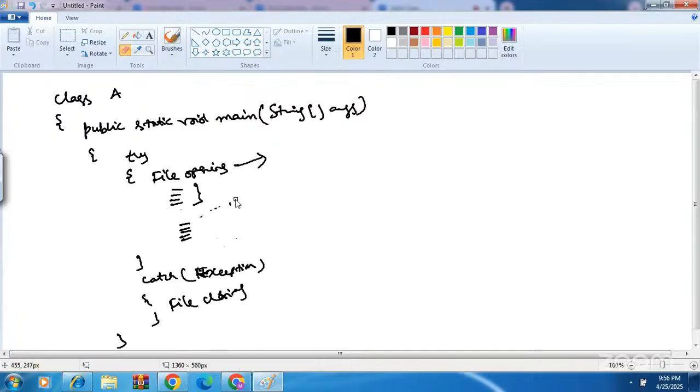Then what happens? If there is no exception in my try block, will I go to catch? No, I will not go to catch. Then this file closing is not going to be executed. That means there is no guarantee of executing all these statements of the try block and also the catch block.